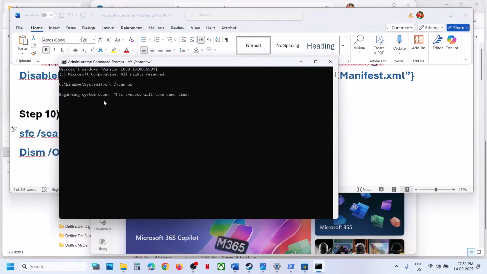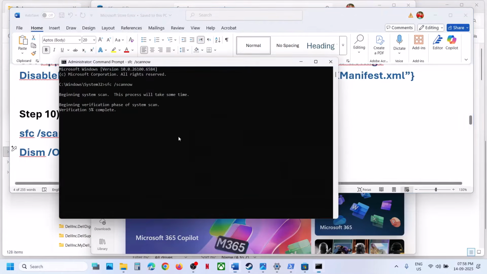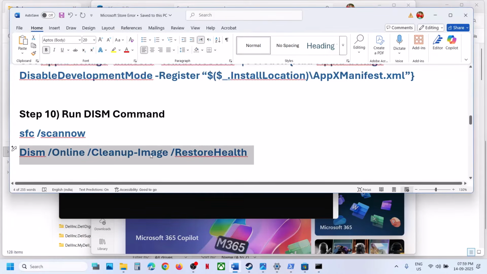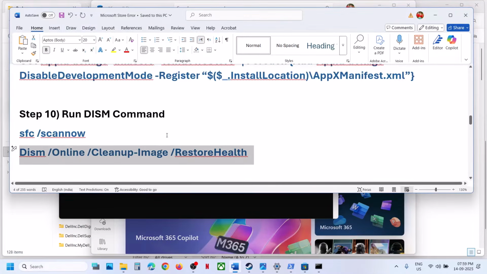Now the scan will take some time, and once this scan is 100% complete, you have to run the second scan. So copy the second command, paste it on the same window, hit the enter key. Once the second scan is 100% complete, then restart your computer. And after the system restart, you have to open Microsoft Store and then check.